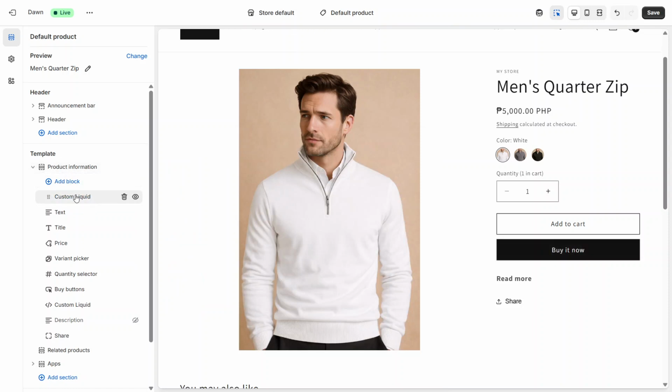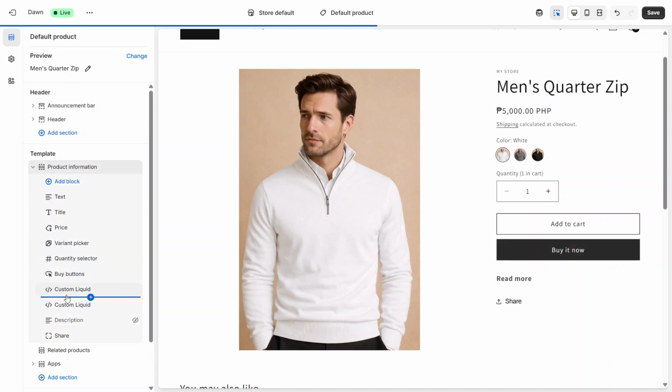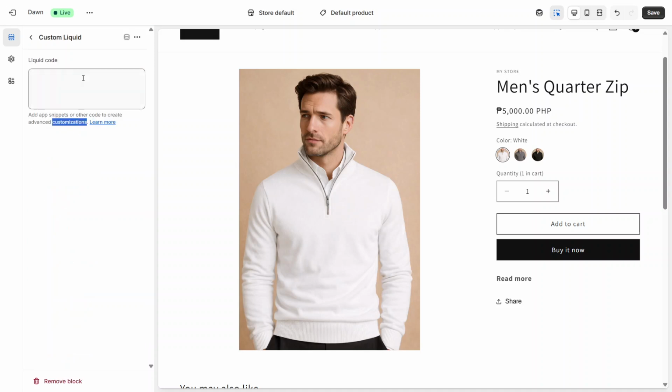Next, you'll want to drag and drop this new Custom Liquid block so that it sits directly under the existing Buy Buttons block. This controls the order in which elements appear on the product page. Once it's in place, click on the Custom Liquid block to open its settings. You'll see a large text box where you can paste code.